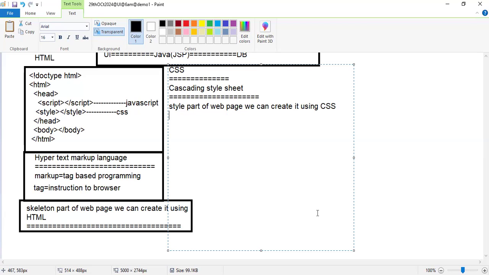Here HTML is a hypertext markup language. Markup here is tag based programming. A tag is nothing but an instruction to the browser. We can give our instructions to the browser in the form of tags. Here HTML is tag based programming.